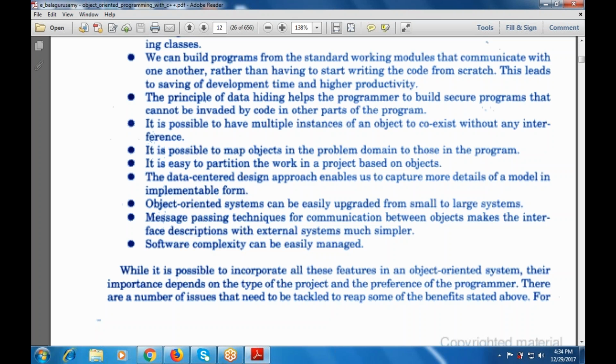And software complexity can also be easily managed. It is not easy to incorporate all these features in an object-oriented system. Their importance depends on the type of the project and the preference of the programmers.